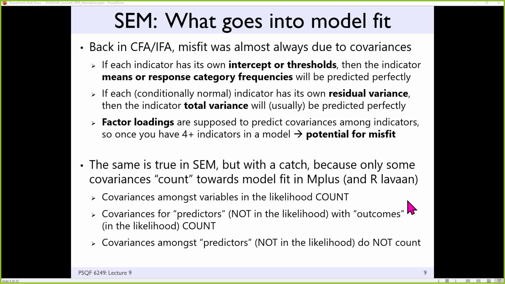Why this matters is in thinking about degrees of freedom and model fit and what counts and what doesn't count. If I have covariances among variables in the likelihood, they count towards your degrees of freedom and estimated parameters, and they count with respect to misfit. So if I have two outcomes that are correlated, and my model says they're uncorrelated, then that's going to hurt my fit. It's the exact same thing that we've seen all semester. The factor models predict a pattern of correlation. If they get it wrong, then your model fits badly. If they get it right, your model fits well.